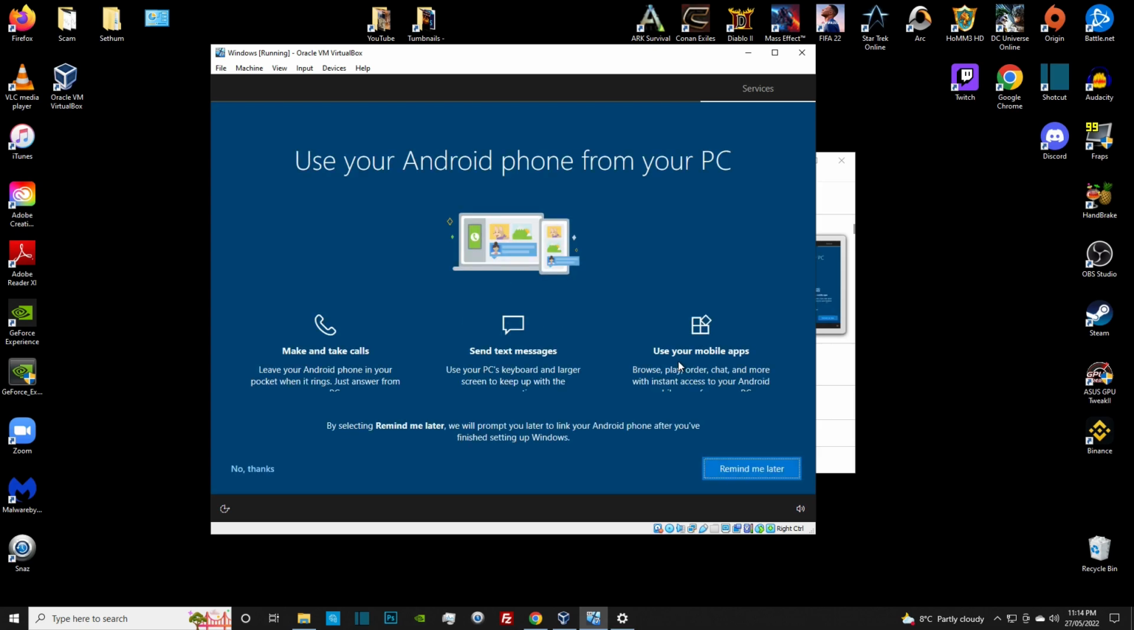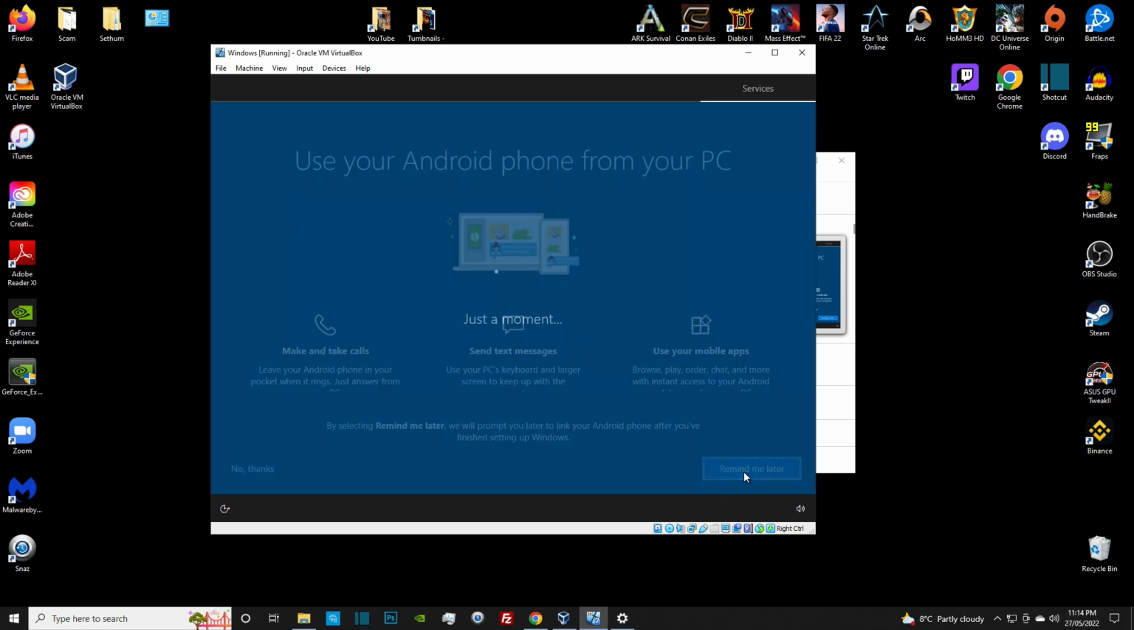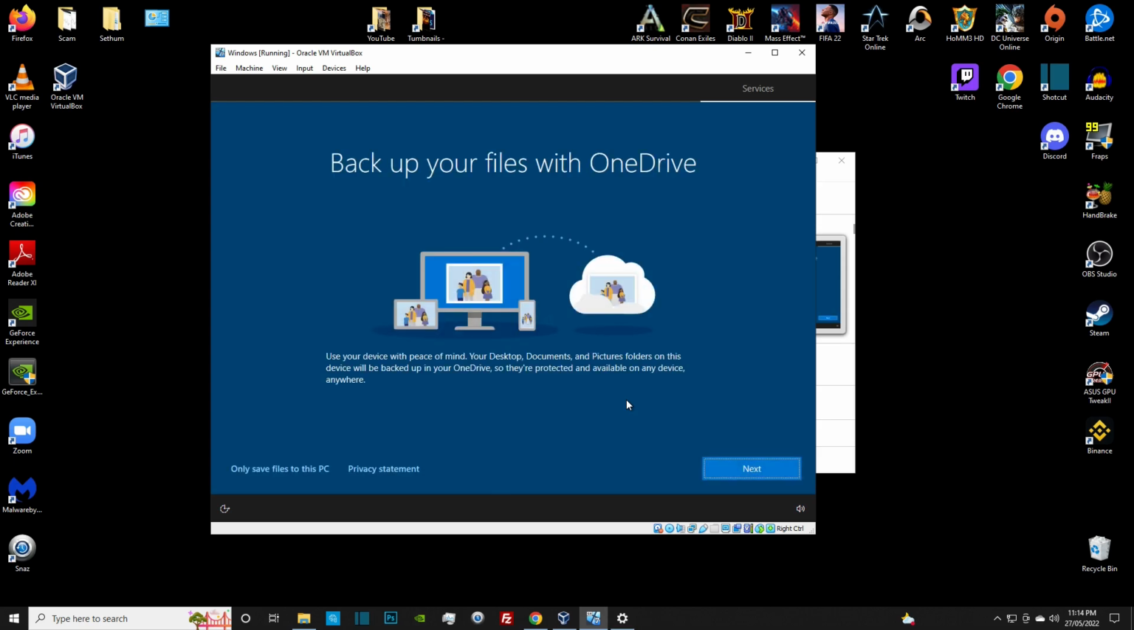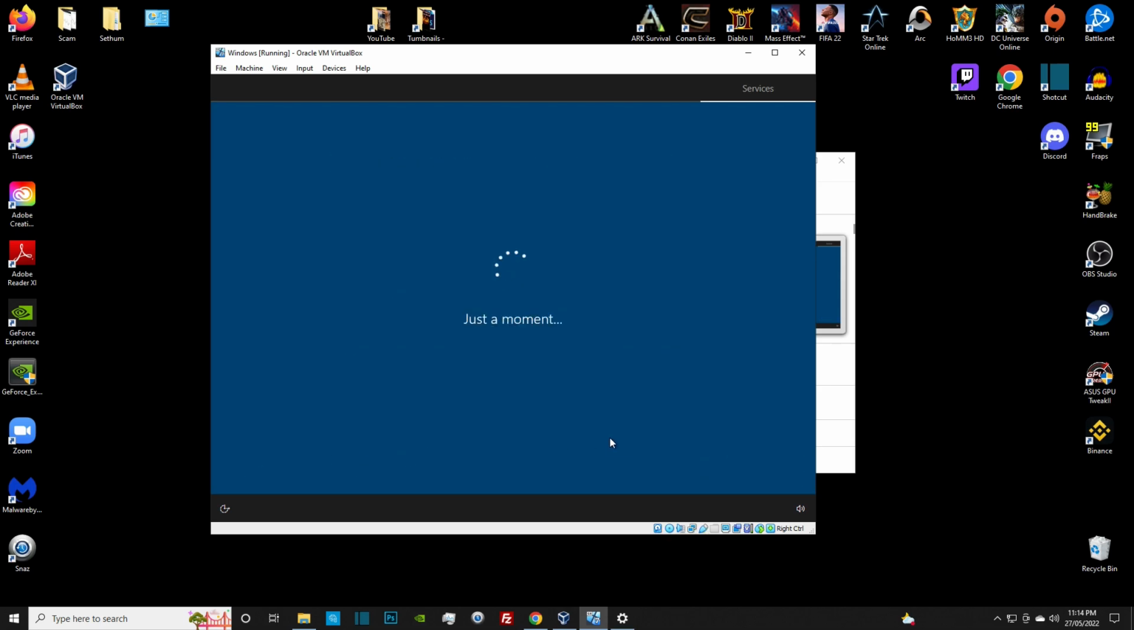Use Android. Well, we're not going to use Android from this PC, so remind me later. I might want to add it at some point, but as it currently stands, I don't want it, which is why I basically refused it, if that makes sense. So back up your files with OneDrive. We don't really care about that. If we break it, we can fix it. That's fine. So we're going to basically only save files onto this particular drive.